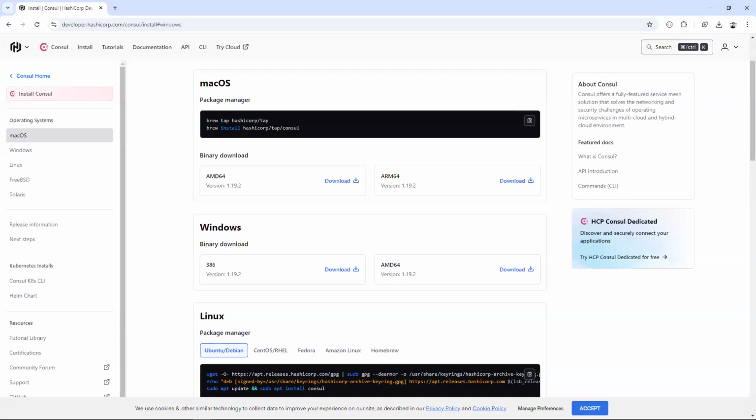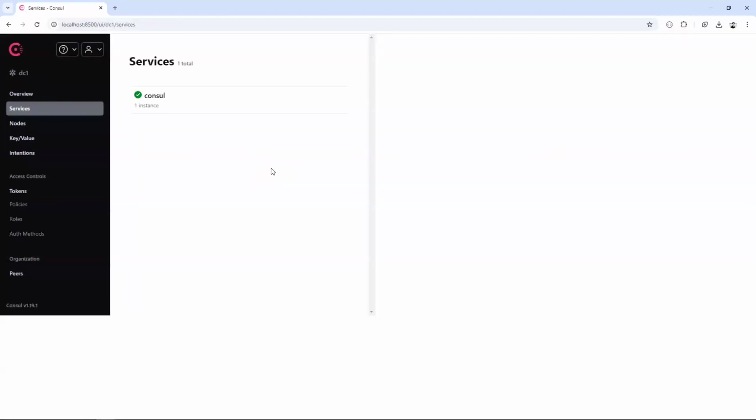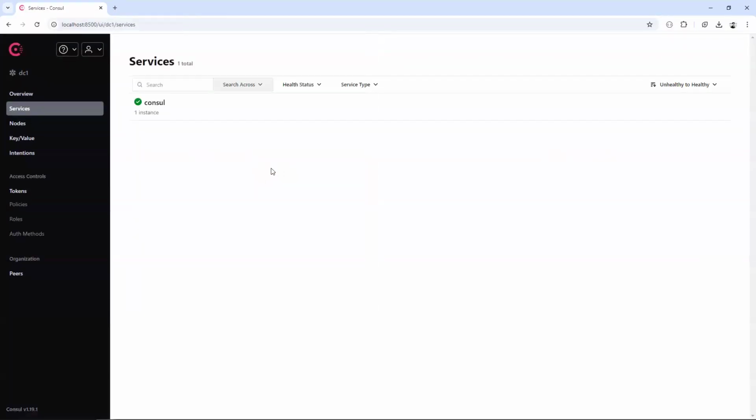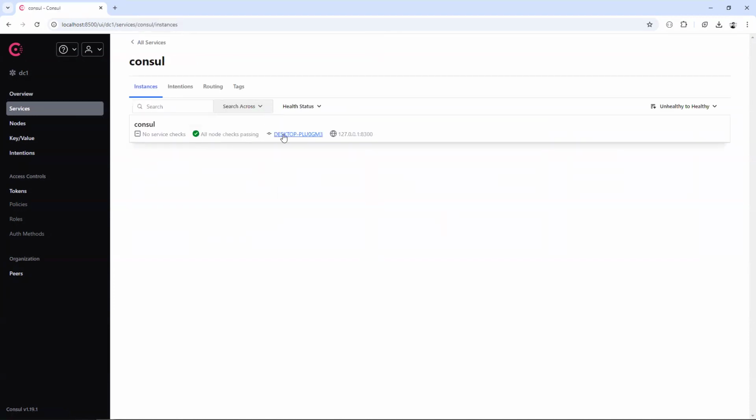Let me open this and go back here, and let me browse this so that you find the beautiful UI. 8500, that is how you are going to browse it. When you browse this, by default it comes up with the console service. This is your machine, desktop, which is connected, all node checks passing. This is something you can see very fast.